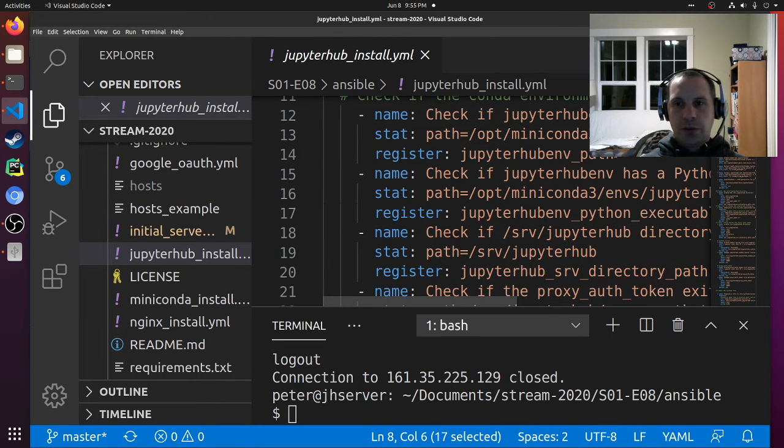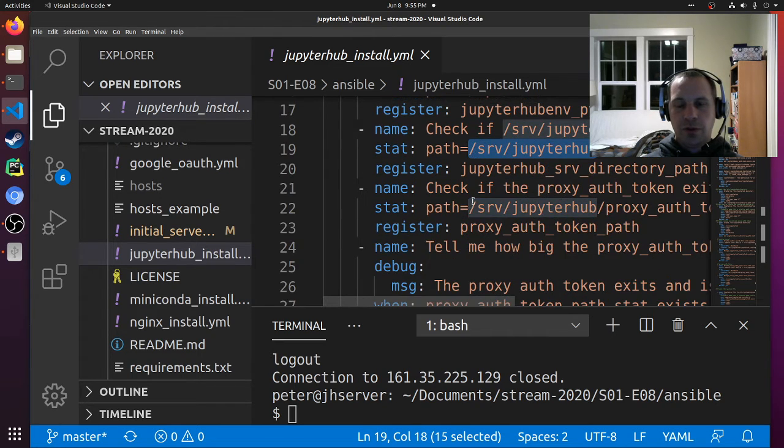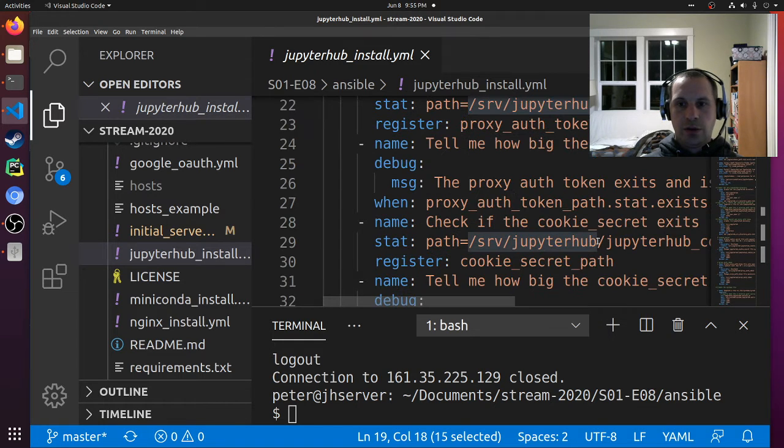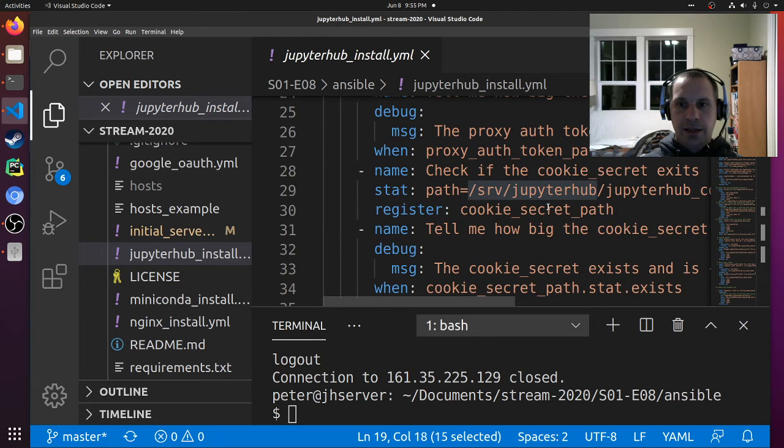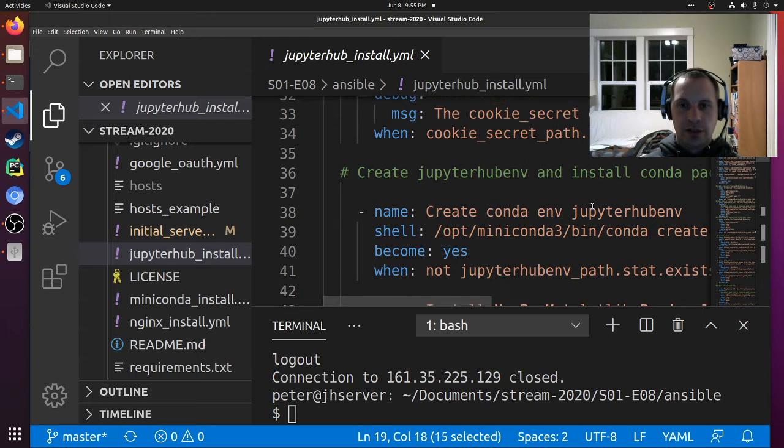We do a couple of checks: whether the environment has been created yet, whether the Python executable in that Conda environment has been created yet, whether the /srv/jupyterhub directory has been created yet, and whether the proxy auth token or the cookie secret has been created yet. Then it prints out whether they exist.